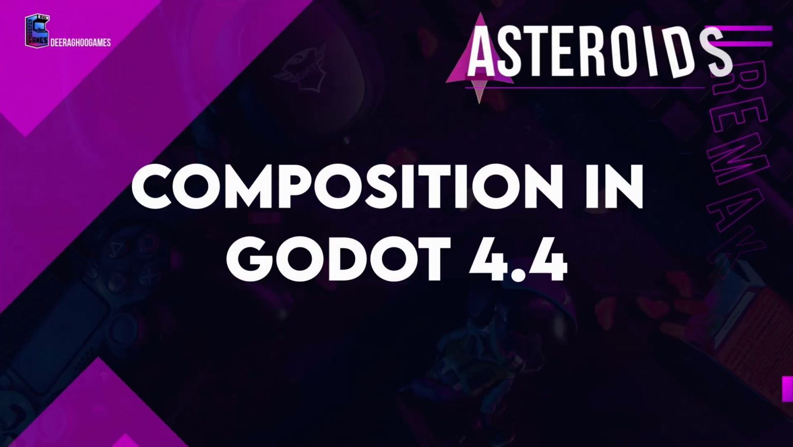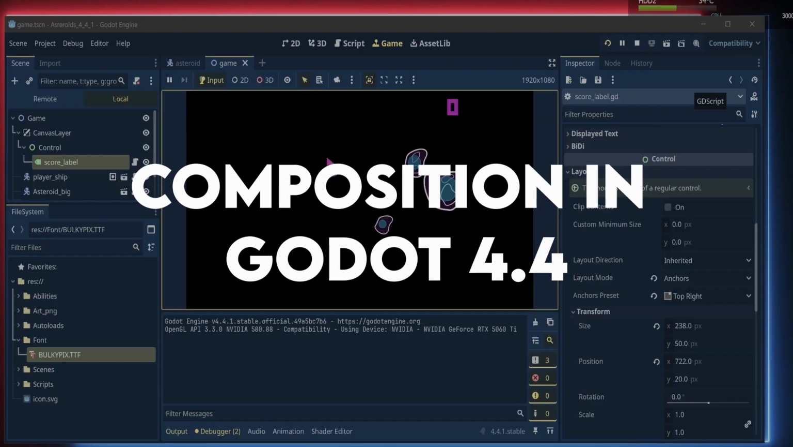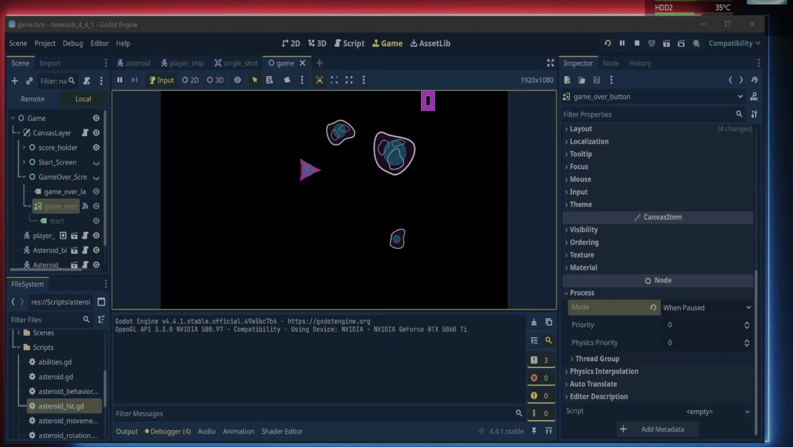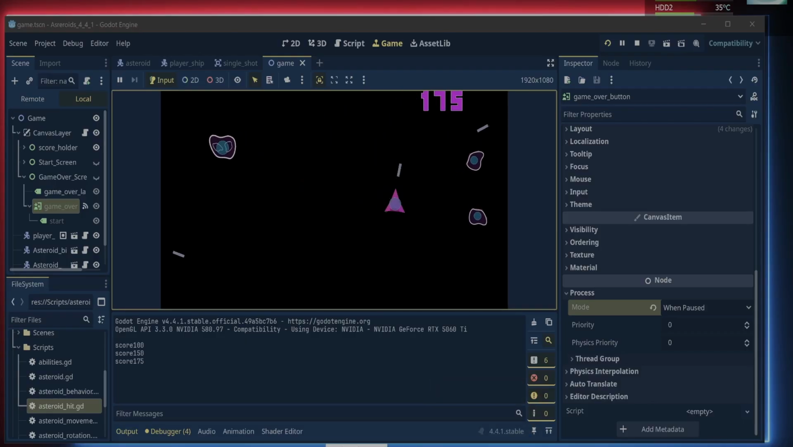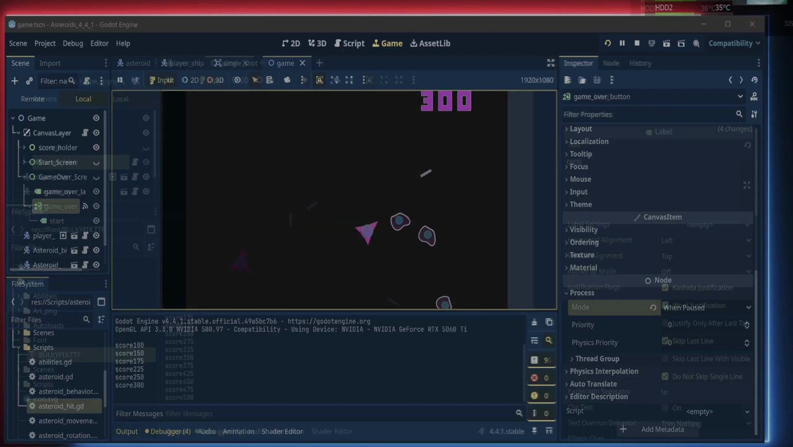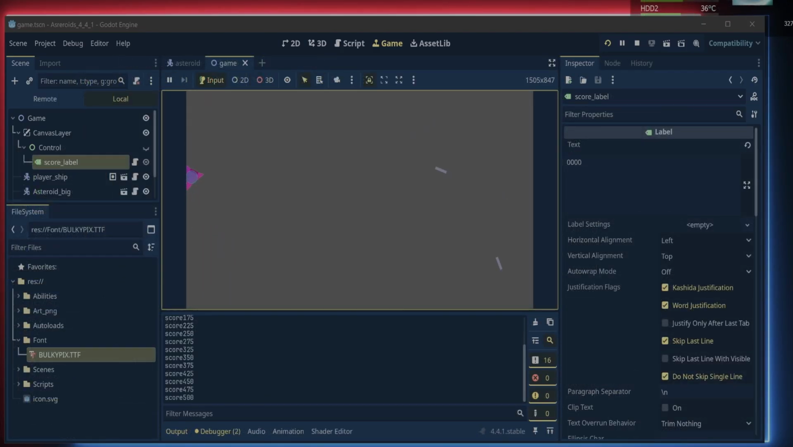In this course, we're building a totally modular asteroid game in Godot 4.4.1, where everything from the player ship to the weapons and even the asteroids are made up of small reusable components that you can mix, match, and even expand. If you've made it this far, you've got the basics down. A player ship with movement and even shooting.